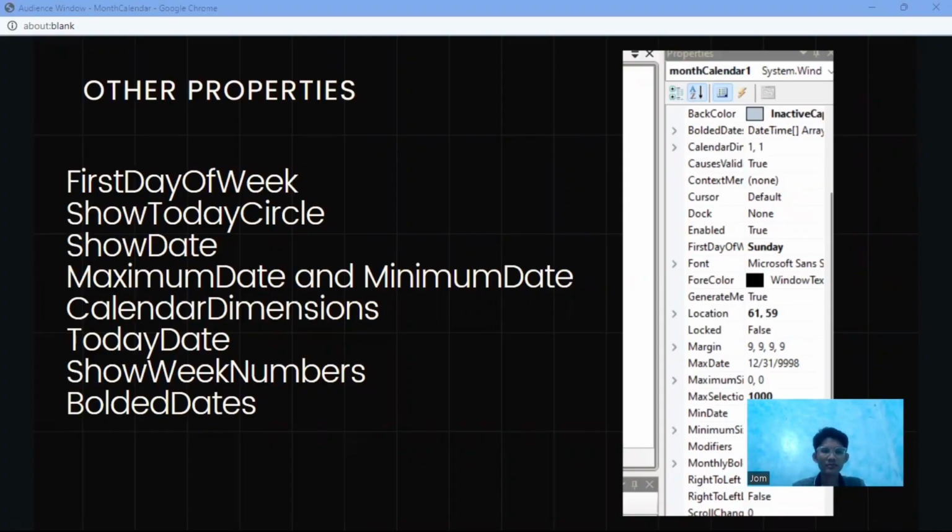And then you have the next property, which is the calendar dimensions. The calendar dimensions just determines the number of months in a single grid. So the default is set to 1 by 1, but you can change it to 1 by 2, so it shows 2 months; 1 by 3, it shows 3 months, and so forth. The next one is today date, which just determines the current date that it captures from the system.